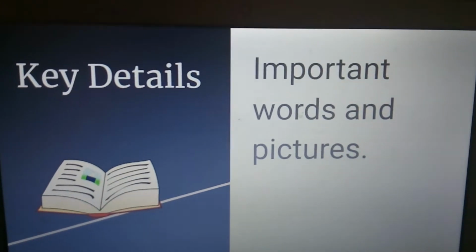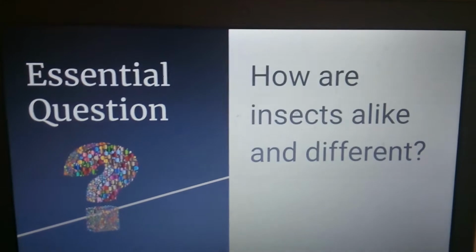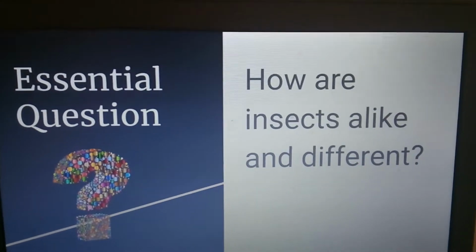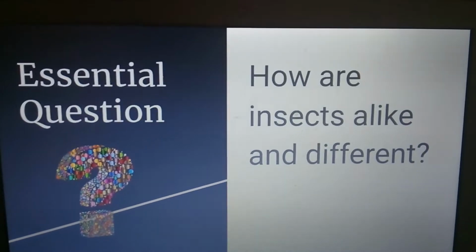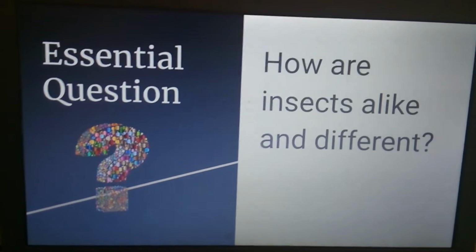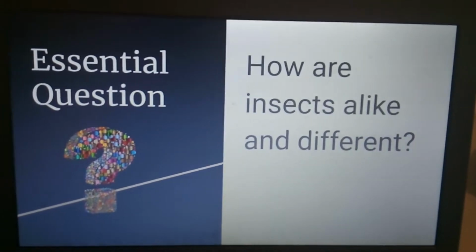The second word that was underlined was the essential question. The essential question is the question that we answered a few weeks ago, or was our chapter theme. Today, we're just going to use the text Creep Low, Fly High to answer that question. How are insects alike and different?